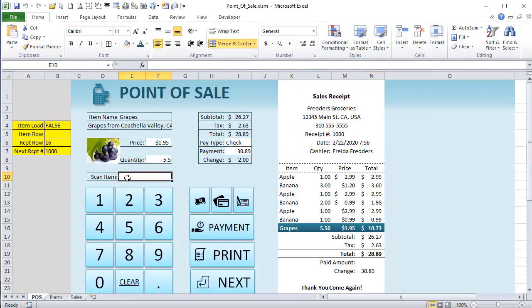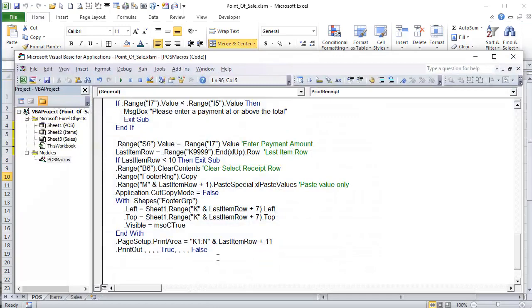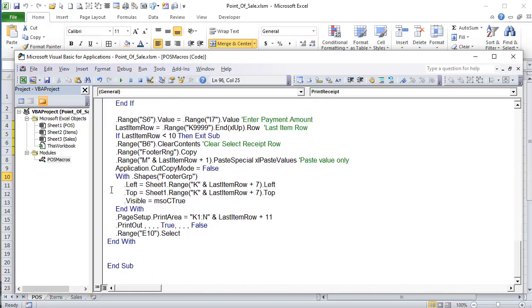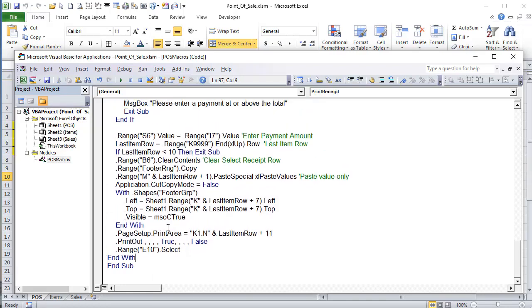So let's select E10 just to make sure. Dot range, E10 dot select. Okay, great. So we've got E10. That looks about right. Let's run that and let's assign it to the button and see if we have any code.